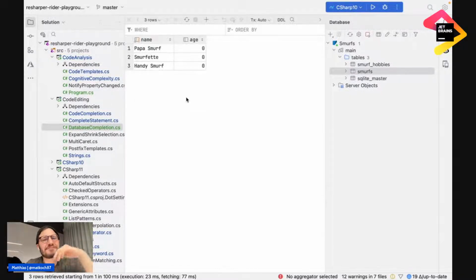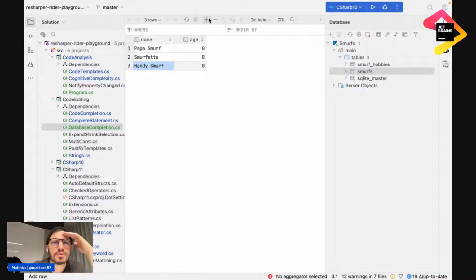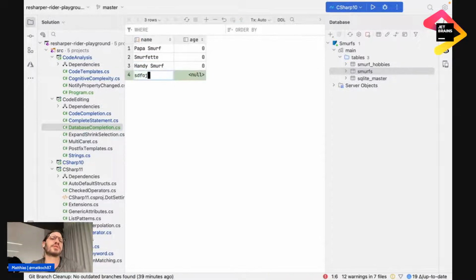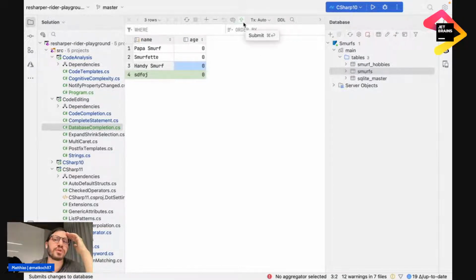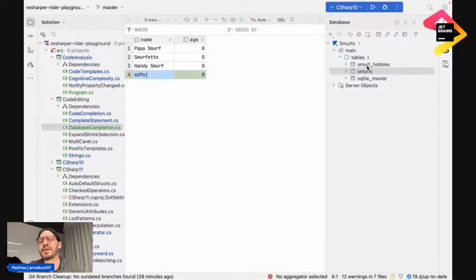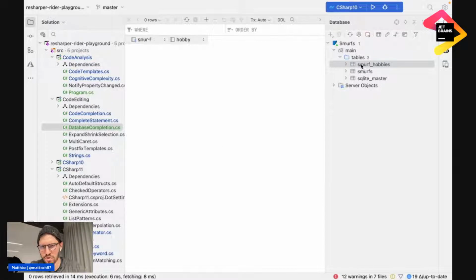Absolutely not planned. So yeah, we have this table here. We could insert some things. Just by inserting something, this won't change yet, but only if we submit this as a transaction. And we can also see pending changes and stuff. But yeah, this is one example of a database. And we also have Smurf hobbies, which doesn't have any content. Yeah, I was lazy apparently.